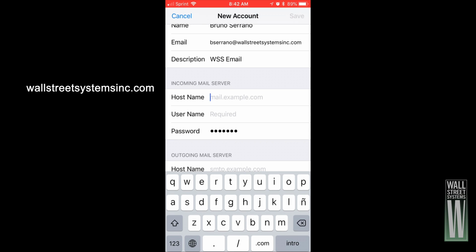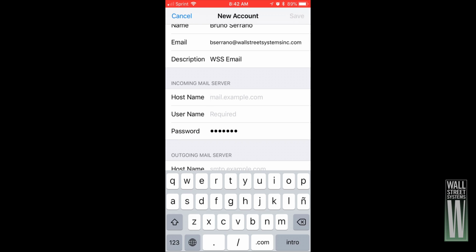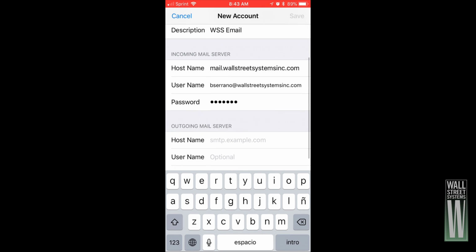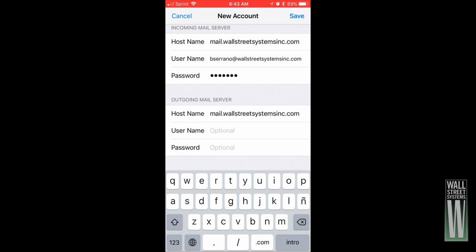And for WallStreetSystemsInc.com, LexingtonIntermodal.com, and MadisonIntermodal.com email addresses, enter the following credentials. Under incoming mail server, you will type in, for hostname, mail.wallstreetsystemsinc.com. For username, your full email address and your password. Under outgoing mail server, you will type in mail.wallstreetsystemsinc.com for hostname. Then click Save.